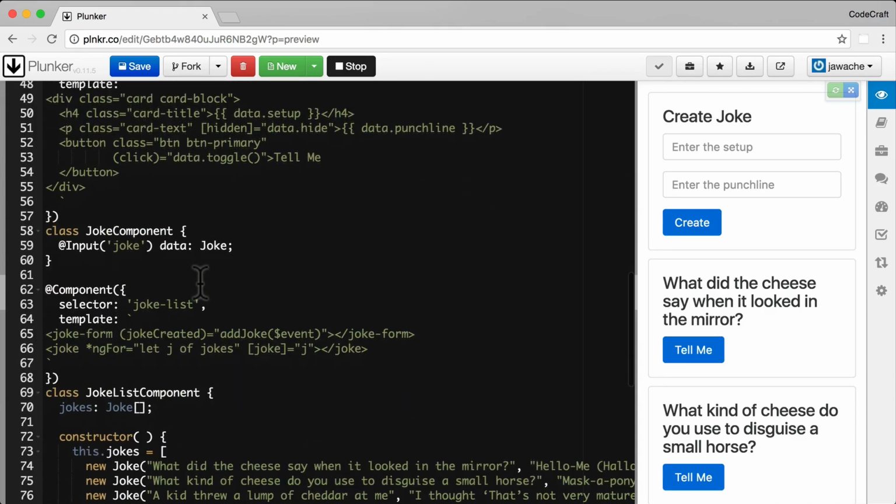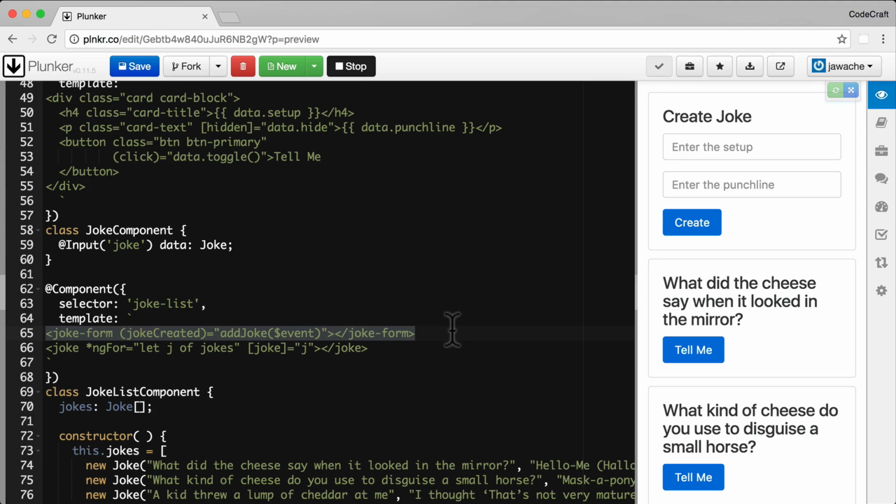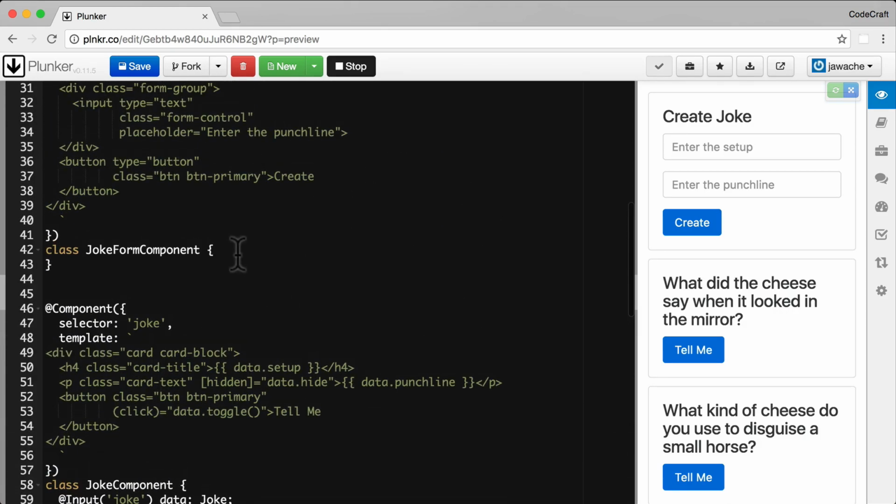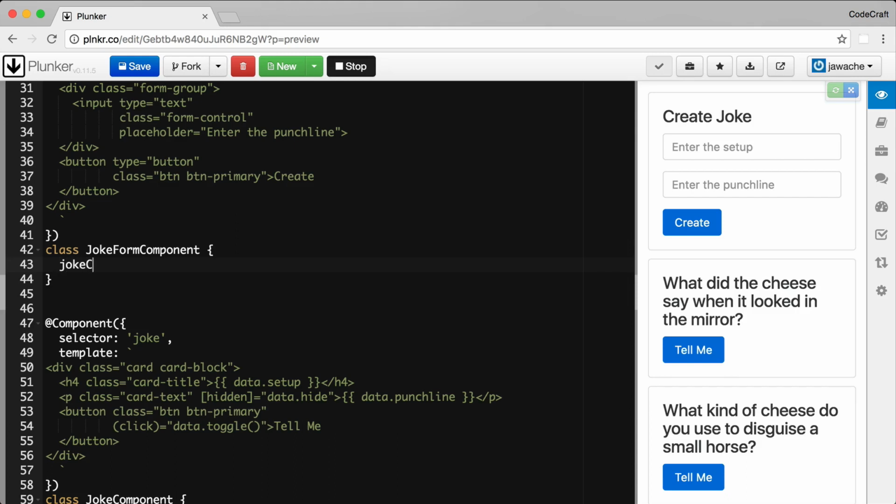From the outside, all we really care about this component is that it makes available an output event binding called jokeCreated. So to create a custom output event on our component, we need to do two things. Then go back up to the joke form component. So I need to create a new property called jokeCreated. And this jokeCreated property will be an instance of something called an EventEmitter. Now, an event emitter is a helper class which we can use to emit events when something happens. Other components can then bind and react to those events.